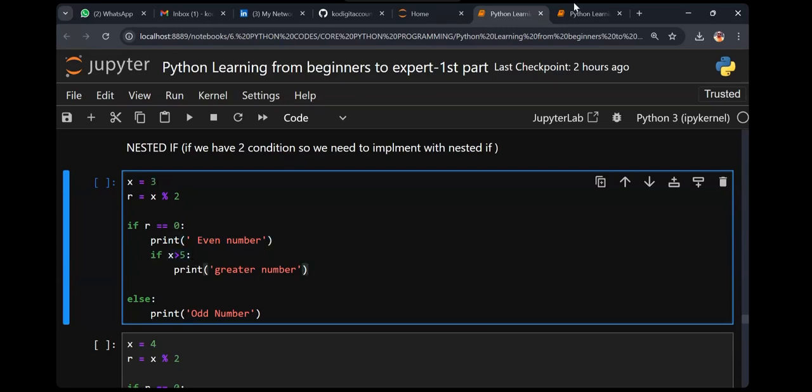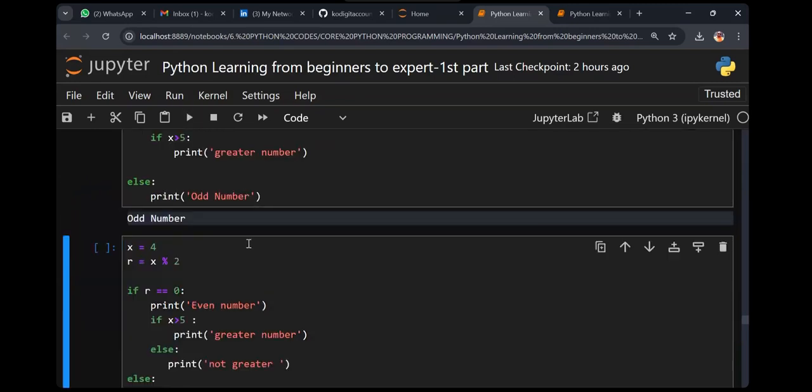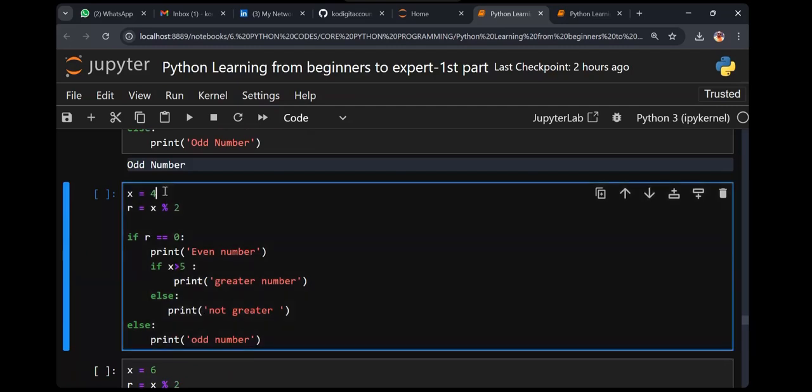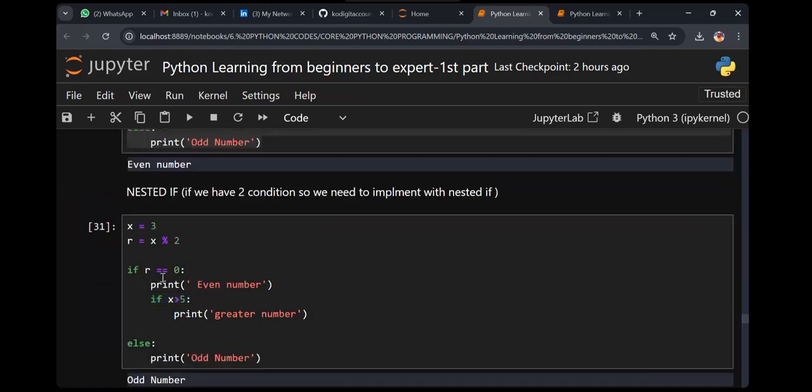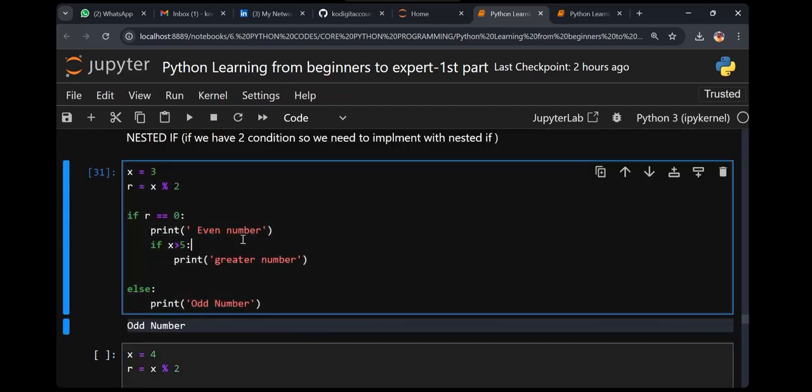If this condition is okay, then it will print whether the number is greater than 5 or less than 5. Clear, guys? See this, 3 mod 2, the remainder is 1, or not? So what output do I get? We get the output as odd number. Just go ahead and check this. Clear? If the number is even, 4 mod 2, remainder 0, then print even number. It checks another condition: is 4 greater than 5?